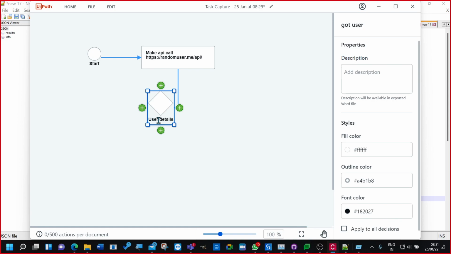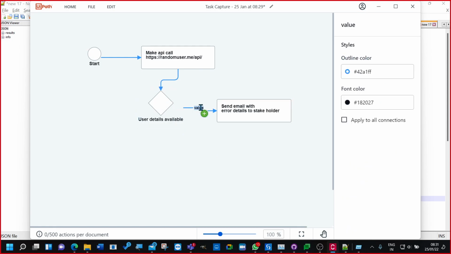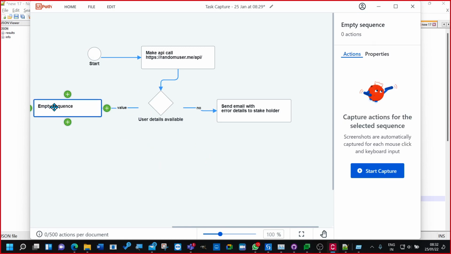User details available. Okay, so no will always be: send email with error details to stakeholders. So in this use case, we will also send some email. So what if user details are available?